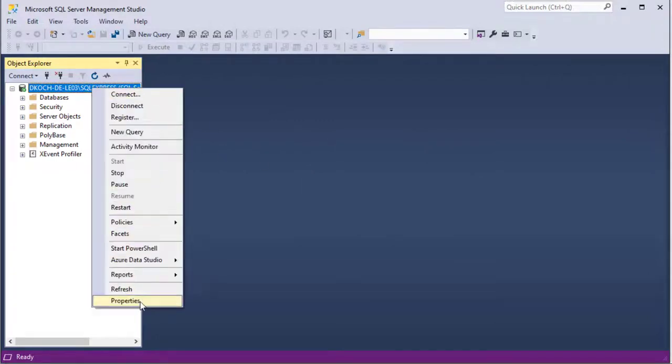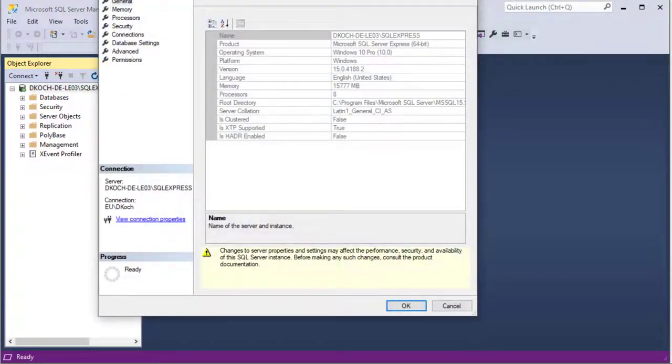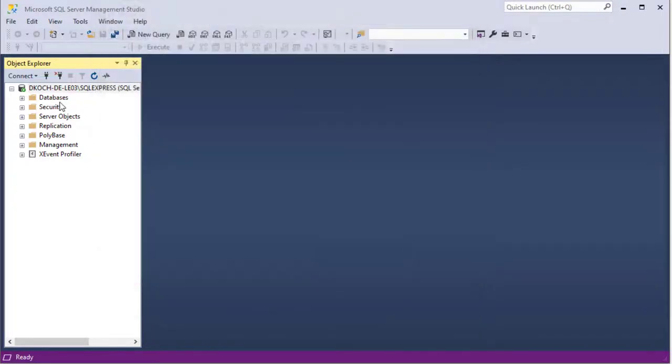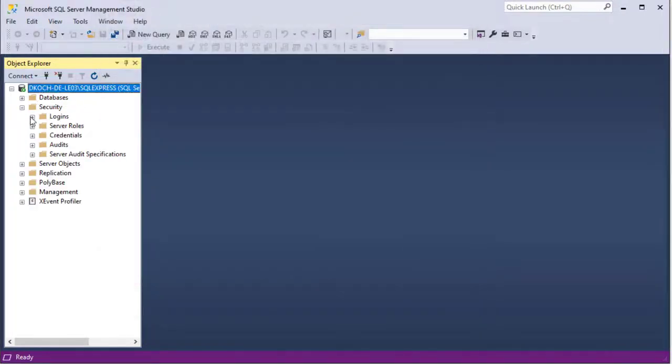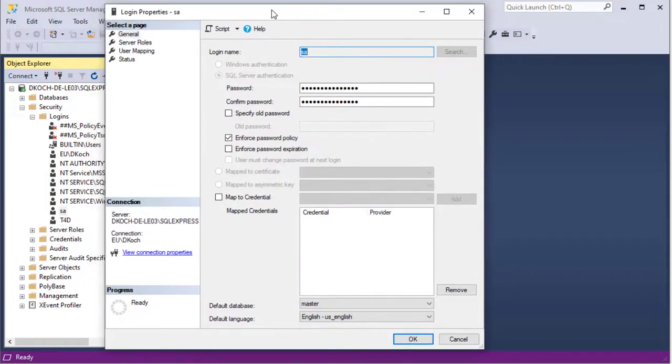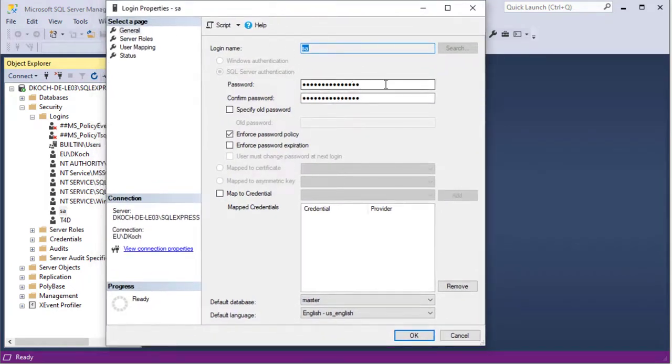Changing the mixed mode can also be done here in the properties and then going to security, selecting here SQL Server and Windows authentication mode. Changing this will add a new user in your security logins SA, and here in the properties you can define the password of the SA user. This password has to be entered during the installation of Trimble 4D control.